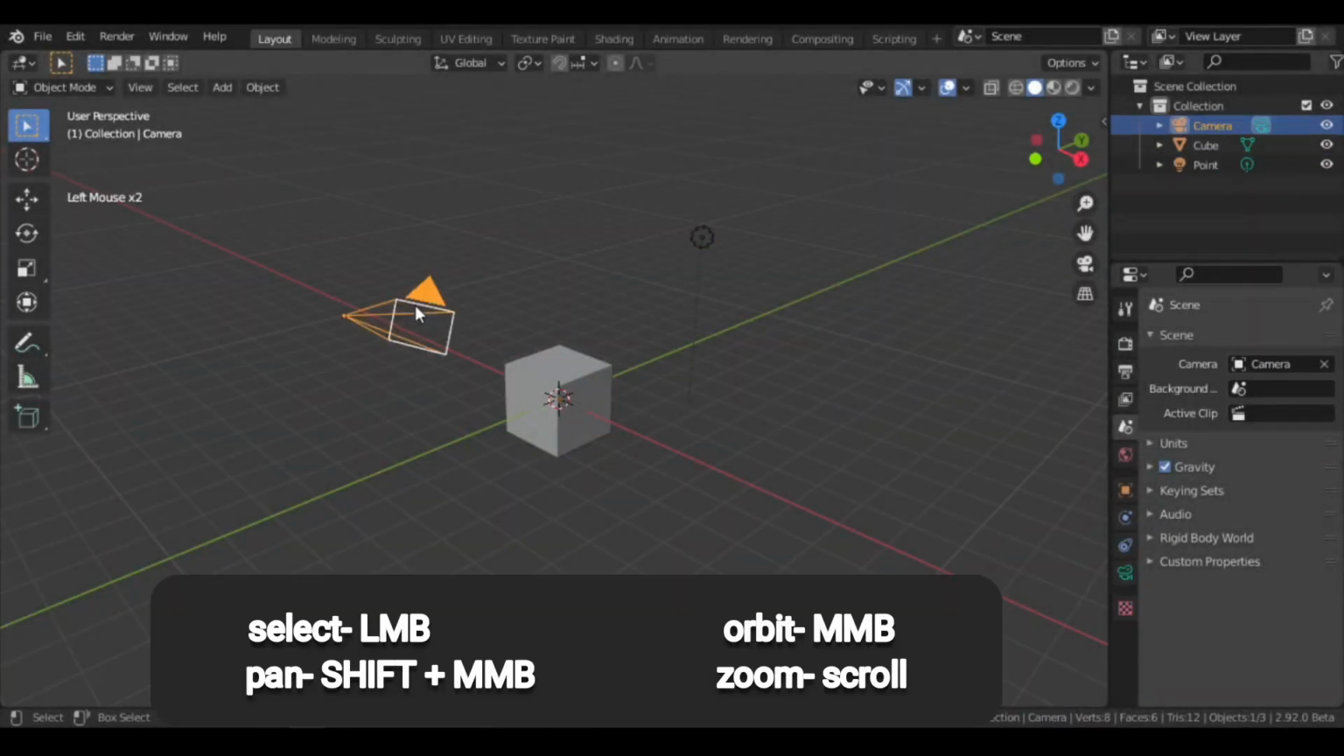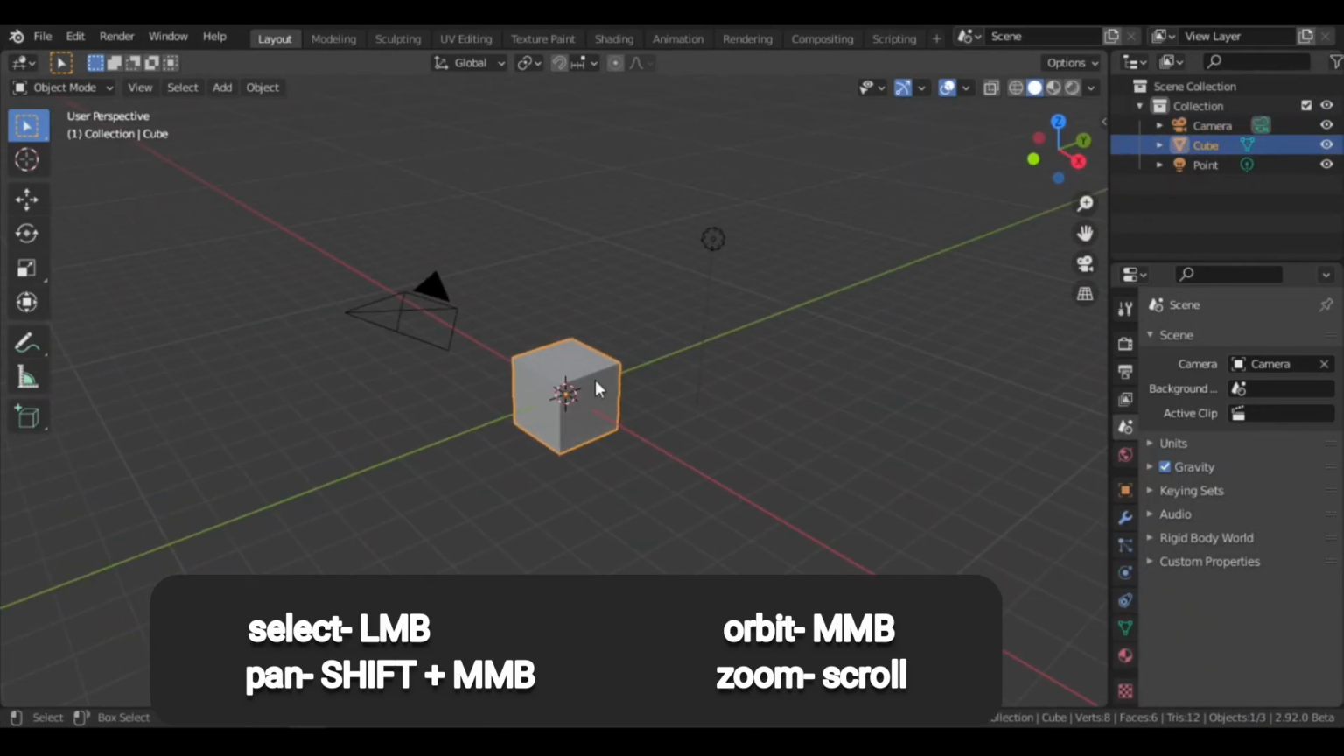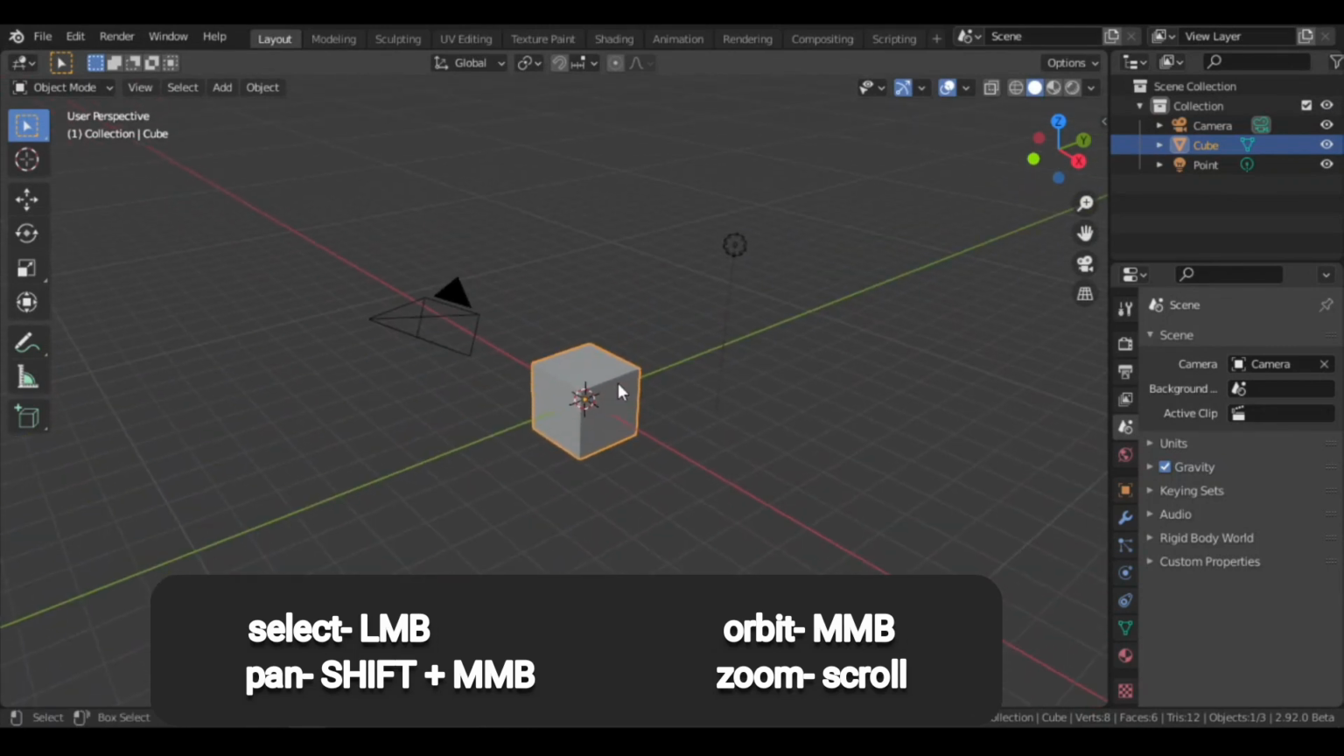You select with the left mouse button. Orbit by holding the middle mouse button. Pan the scene with shift plus middle mouse button. And zoom in or out by scrolling the mouse wheel.